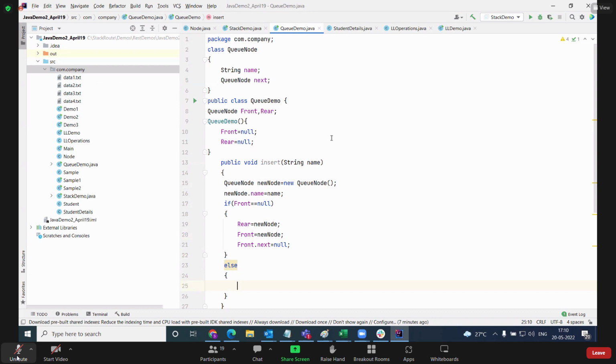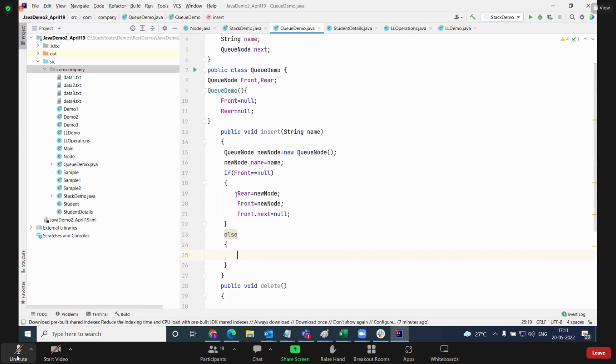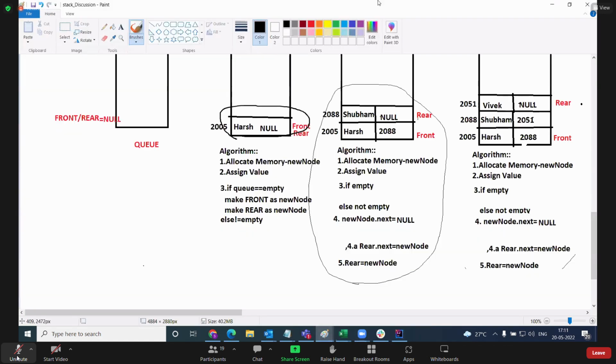Ma'am, this is the only case for the empty queue. What might be one more case? If we have one node already pointing, then you need to go to the else part. When you are executing the program for the first time, I don't have any item in my queue. My queue is empty. So if it is empty, when I'm inserting the first item, this is a step. If I already have one item and I want to insert a second item, then you need to go to the else case.